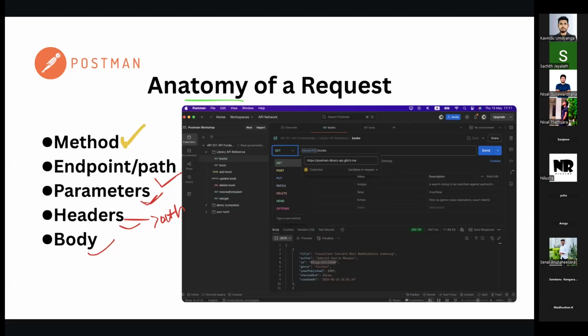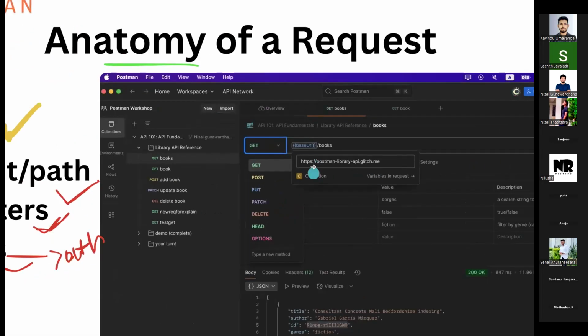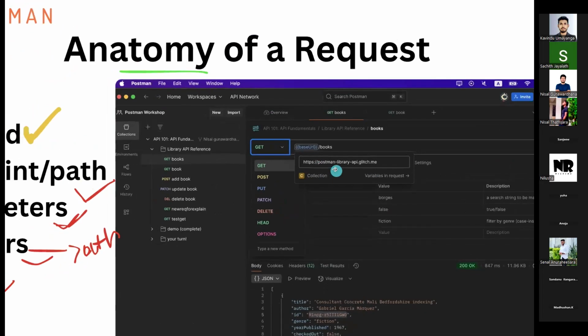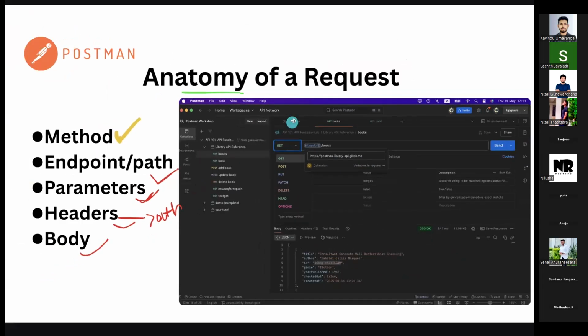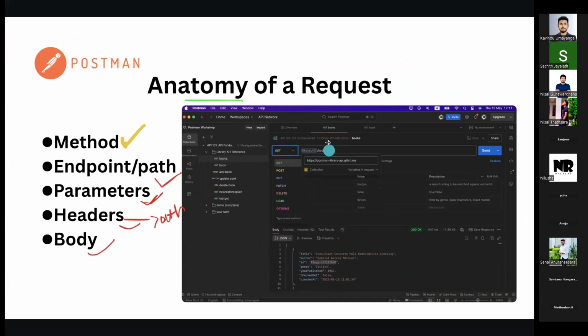So the second one is endpoint or a path. In this slide, guys, you can see https://postman-library-api.glitch.me. So that's our endpoint. And again, here you can see /book. That's our path, right?